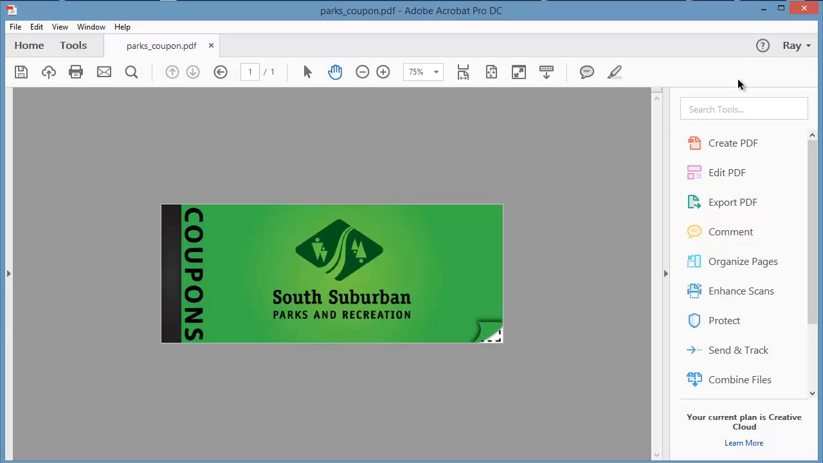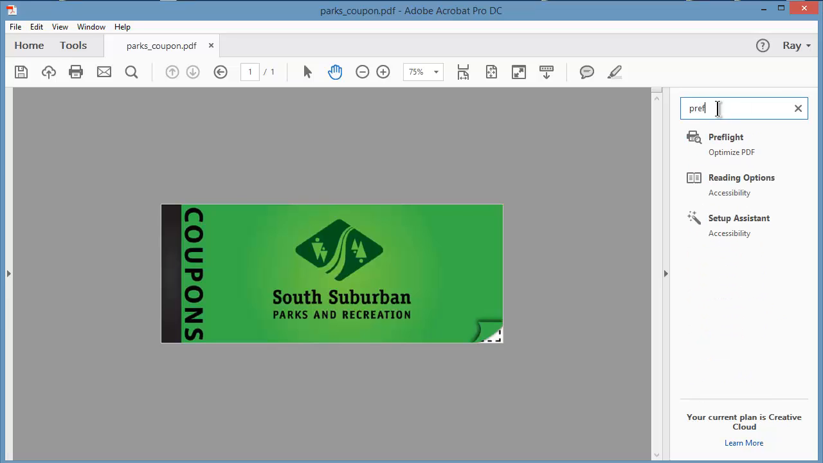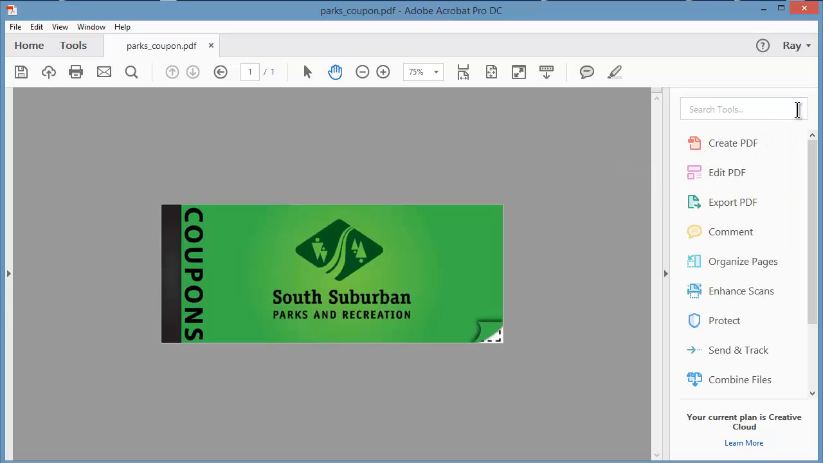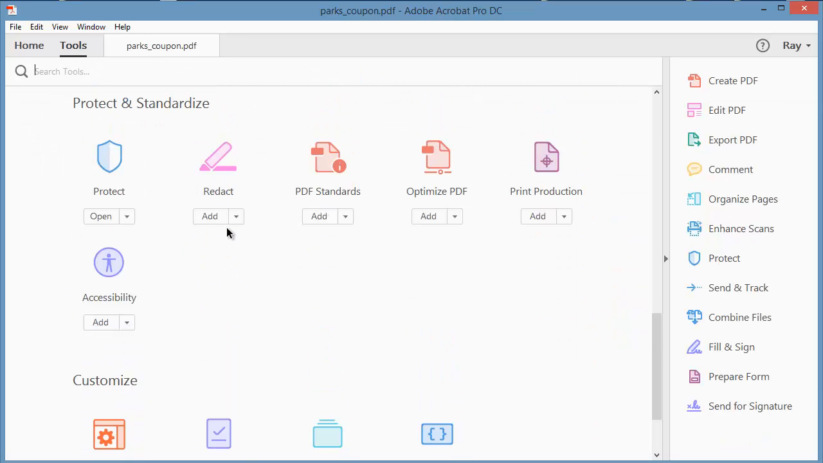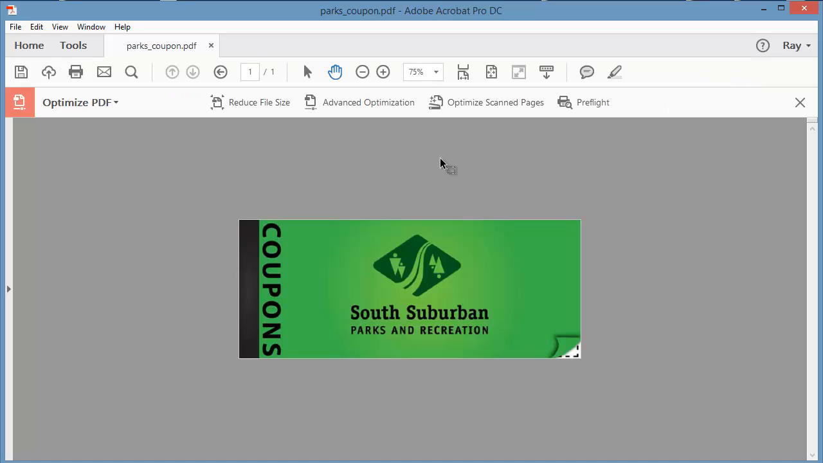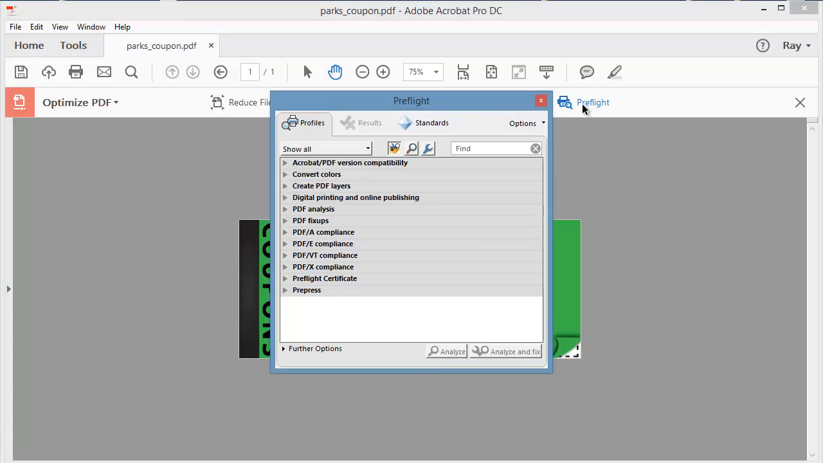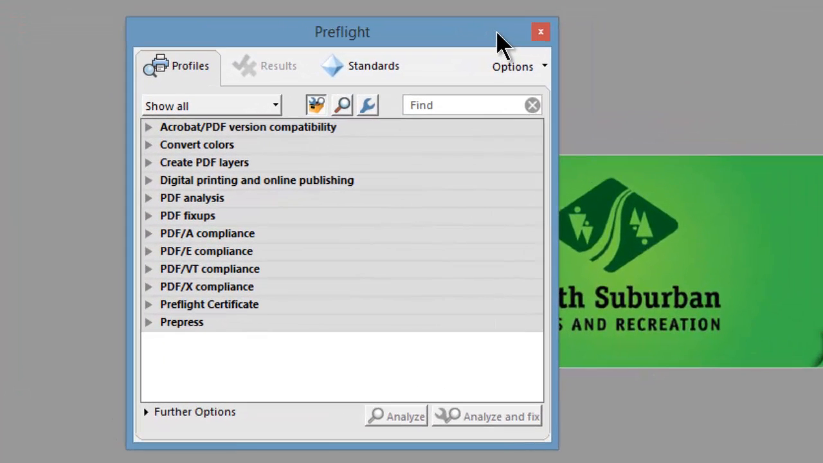So I'm going to come out under Search Tools in my Tools pane and type in Preflight. There it is. It's under the Optimize PDF. You can see it here. So even if I were to back out of here and just go out to my Tools area, and scroll all the way to the bottom, you can see I have Optimize PDF. I can click this guy here, and there's Preflight right there. And if I click on Preflight, it brings up this box.